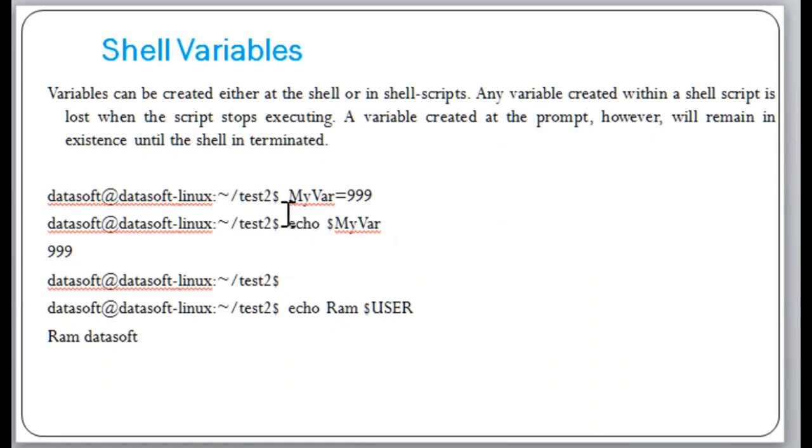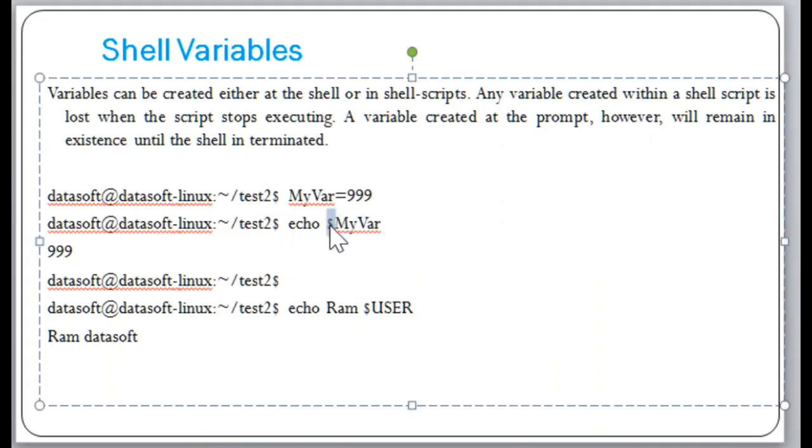So on our terminal here, we can do myvar, or my variable, equals 999. So we're setting 999 equal to this variable name here. When we echo myvar, and variables are designated by a $, it'll say 999 because we set that variable equal to that, okay?